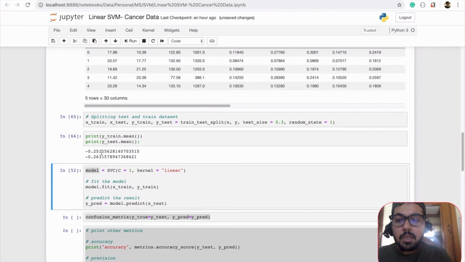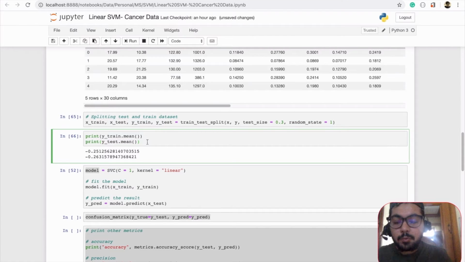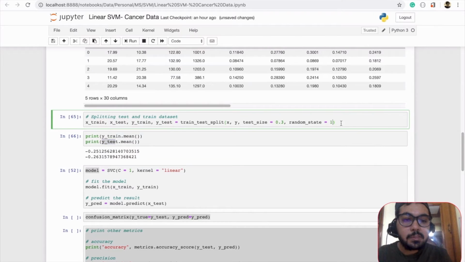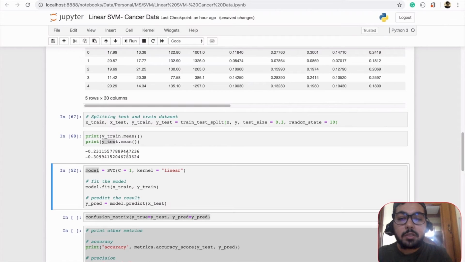Let's check out the mean. Basically this is the important part, because here we are testing the distribution of the two classes in both the training data set and the test data set. As we can see, the mean is nearly the same, so there is an equal distribution of classes M and B in both data sets. If it is very different, for example one is 40% and the other is 10%, then we have to change the random state. Changing the random state will change the distribution between the train and test sets.